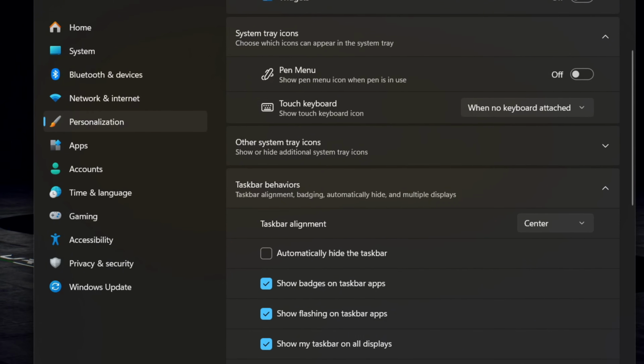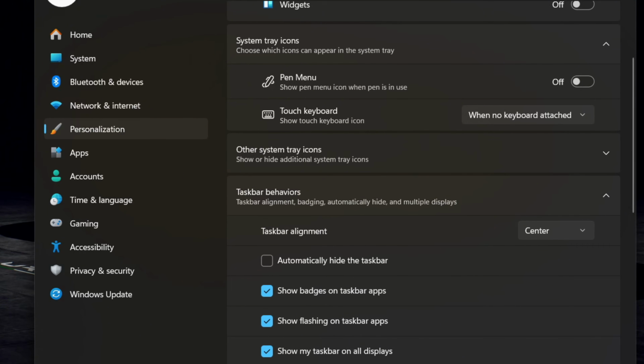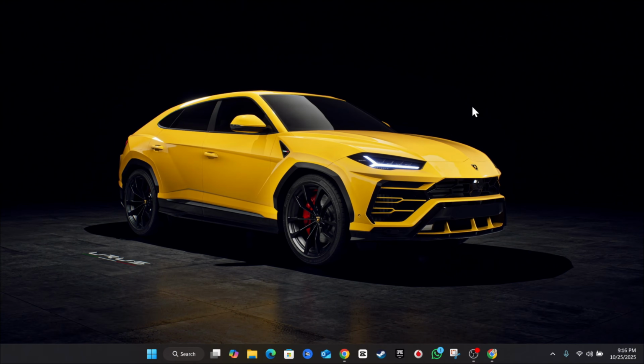So if you want to do that within Windows 11, you have to use third-party applications, right? And I'm going to show you the best one that I've used for myself. Of course, there are others out there, but the easiest one that I've used, and I know that it works, I'm going to share that with you so that you can easily go ahead and move your taskbar if you so desire.